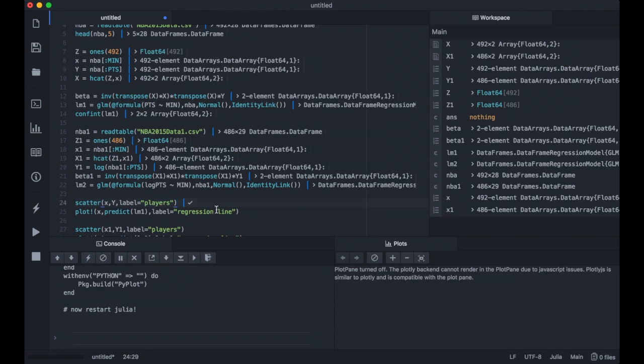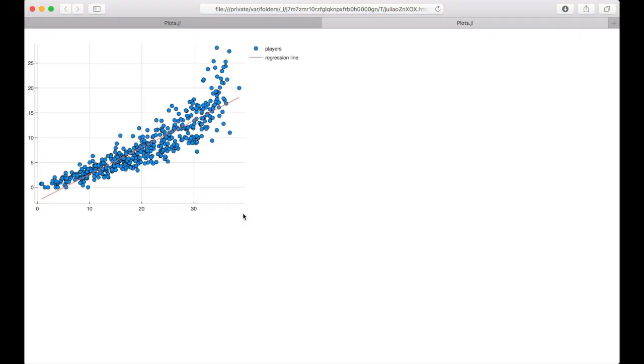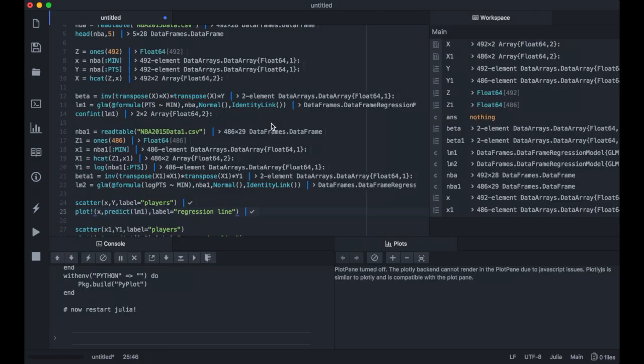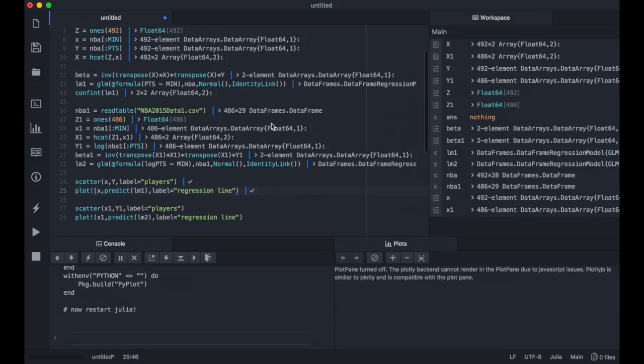Now I'm going to plot the regression line to the scatter plot. Here is our regression line. Now I'm going to show the scatter plot for the second regression model, in which x1 is still the minutes played per game, and y1 is the log transformation of points scored per game.